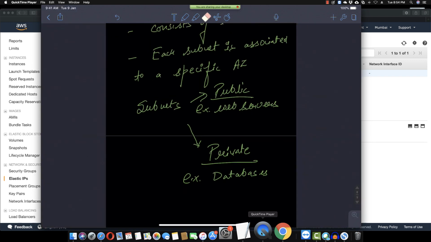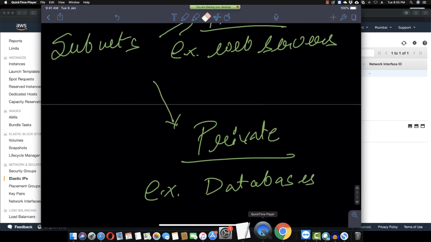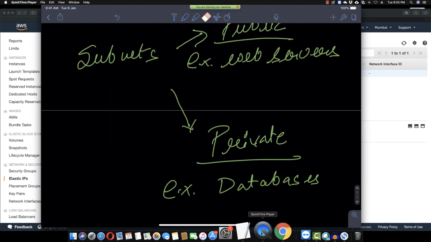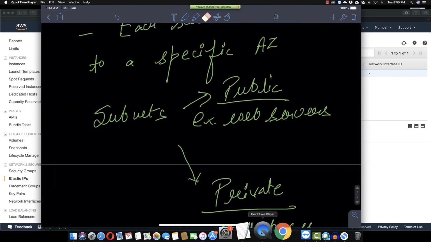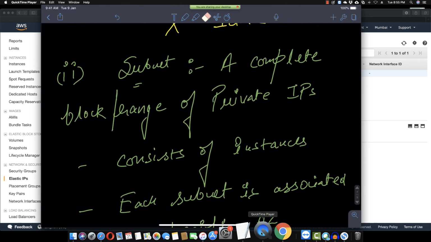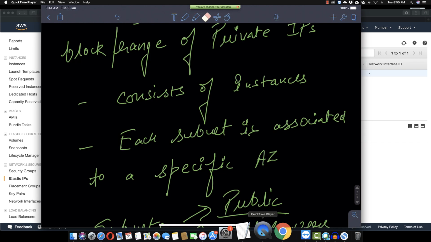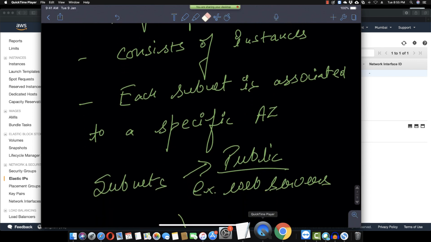Okay, I'll give you the exact differences once I start moving with the concepts one by one. So as of now, you have to understand there are 2 different types of subnets. First of all, what's a subnet? It's a complete range or block of private IPs. Each subnet will consist of instances, and each subnet is associated to a specific AZ or the availability zone. And the subnets are being further divided into different categories.